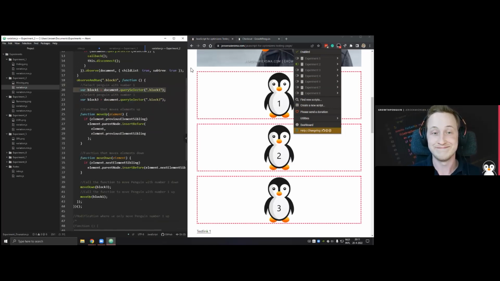What Chrome extension are you using? This extension is called Tampermonkey. It's a free extension. You can just download it. If you Google it and download it, it's free. And in my course, it shows you how to connect this code to this extension.